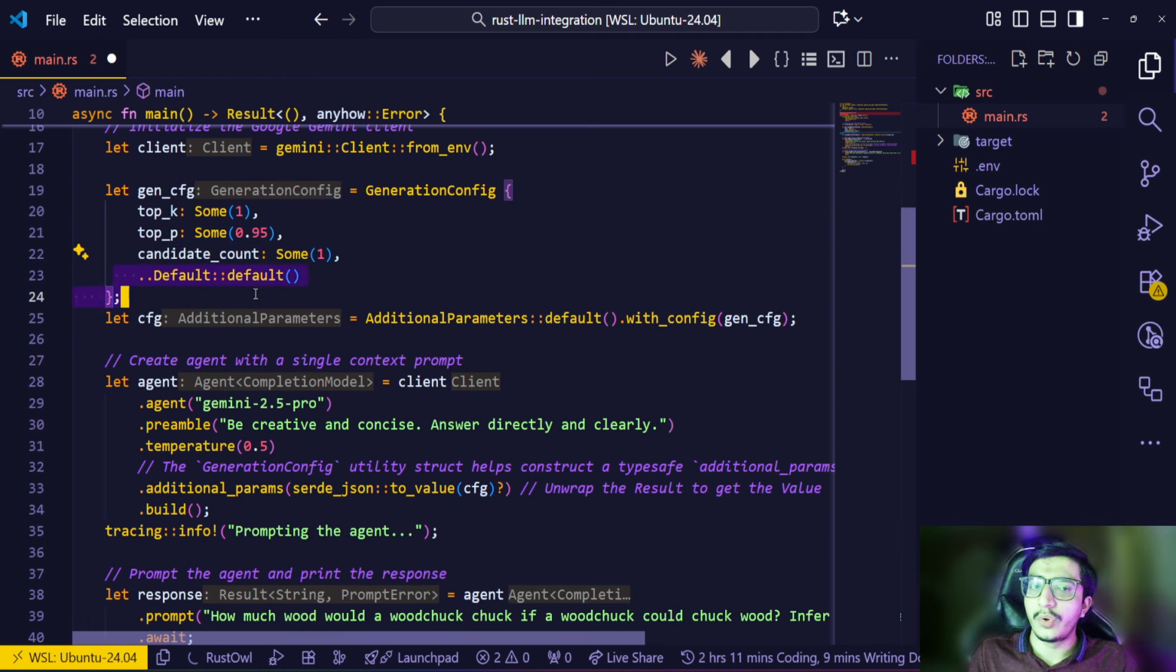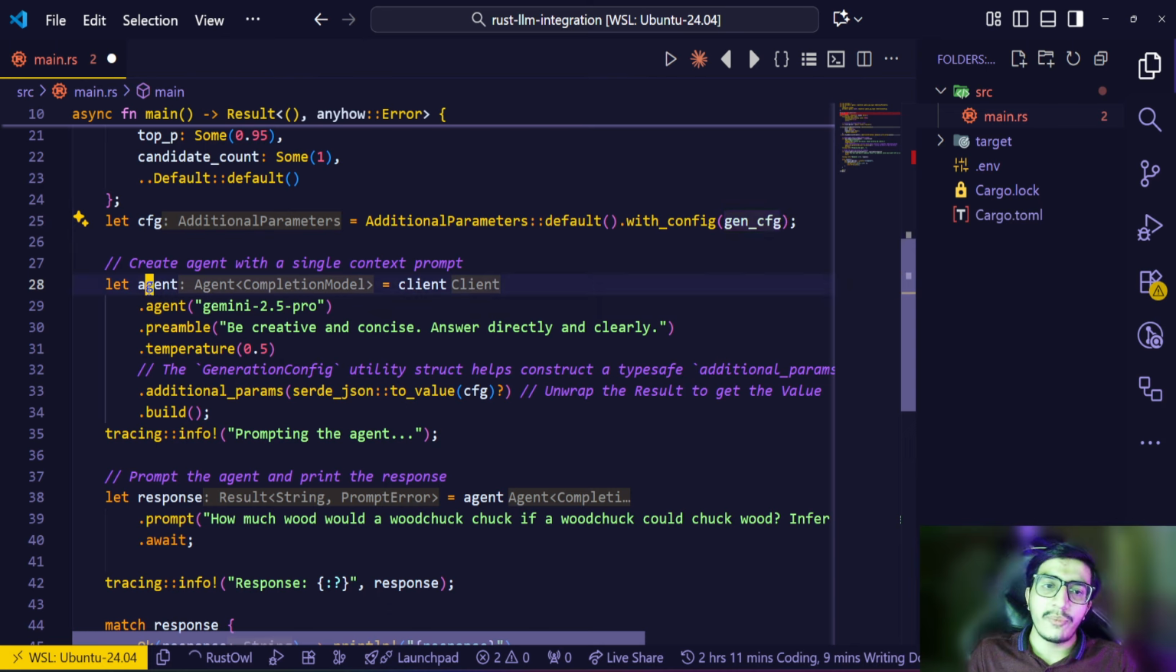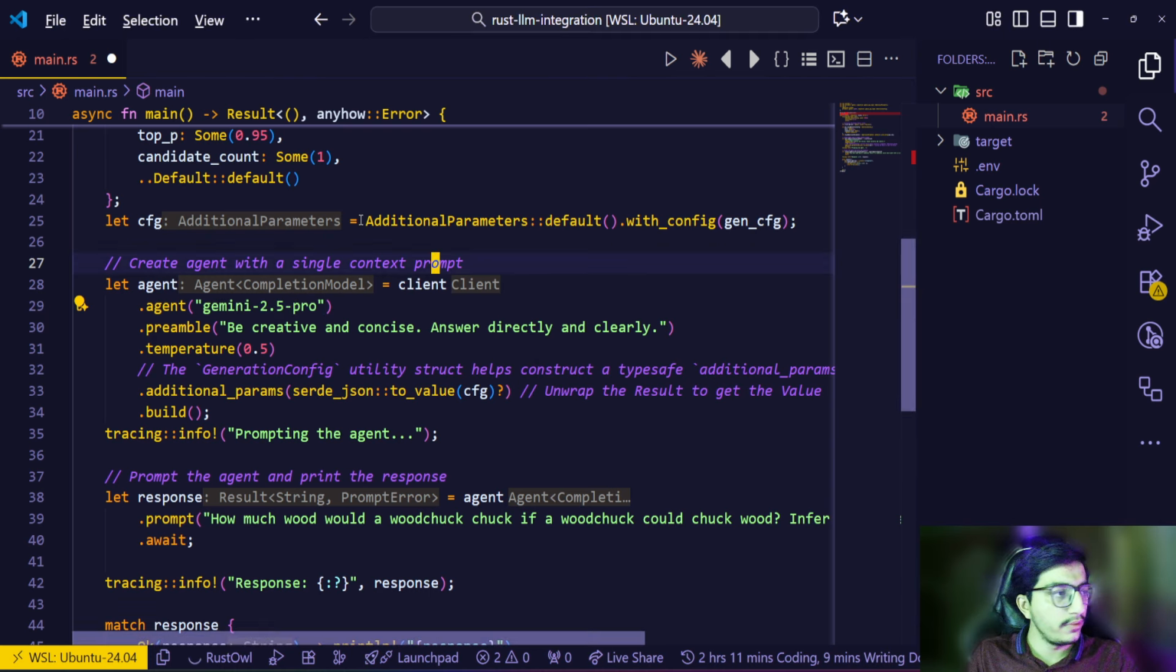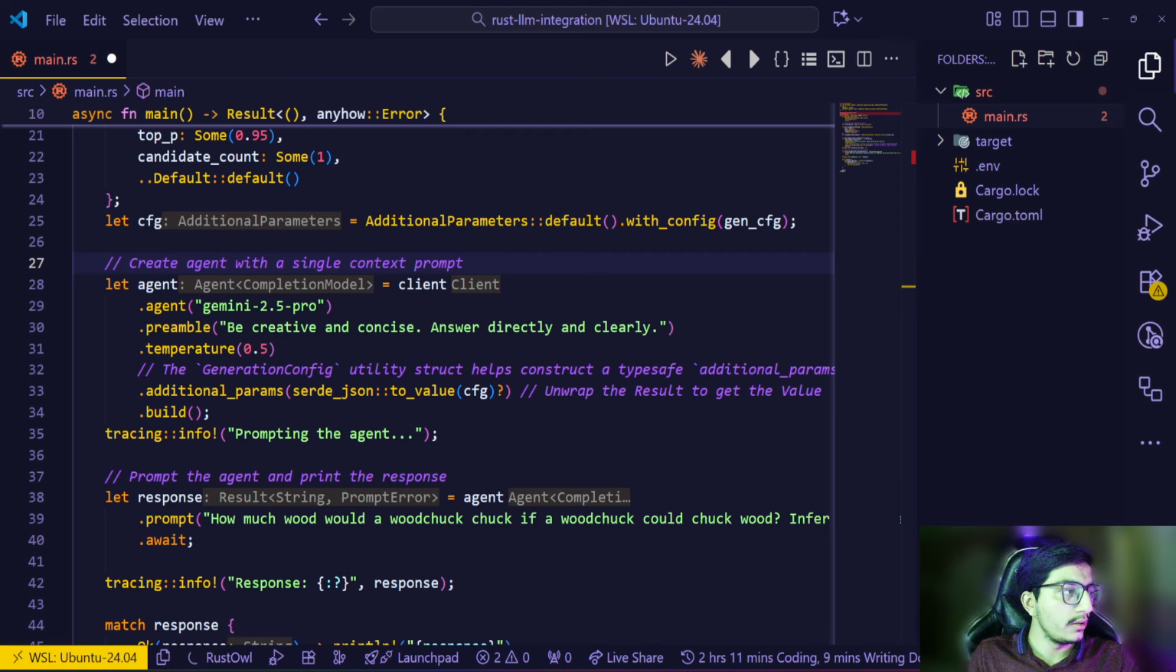Candidate count, and then you can pass all the other fields directly with default values. So now cfg, additional parameters default, with config, and inside that with config method we have passed the configuration, and we have passed the agent. We have client dot agent. You can pass any model here. So we will directly use, let me open Gemini's website where we are.